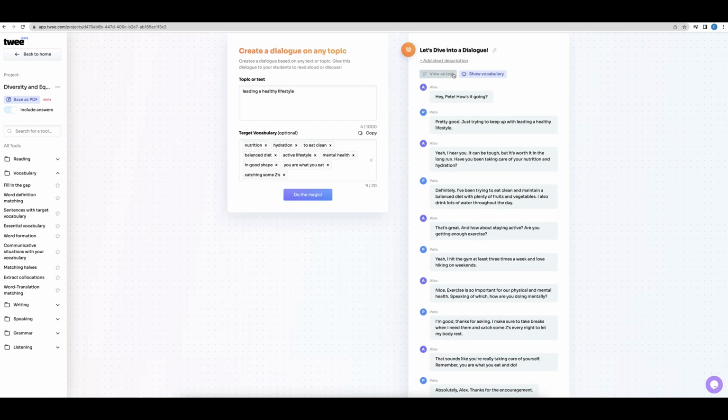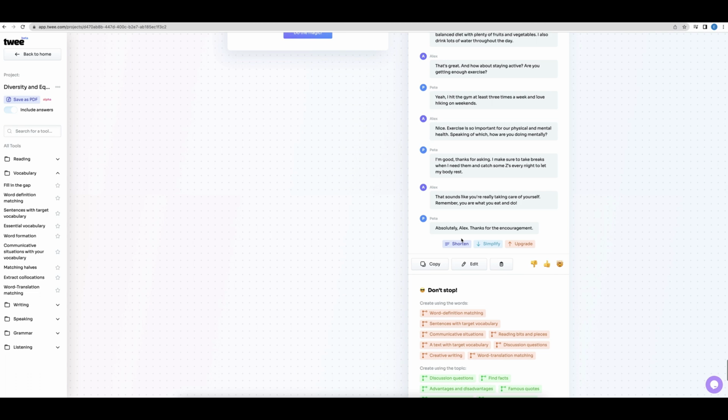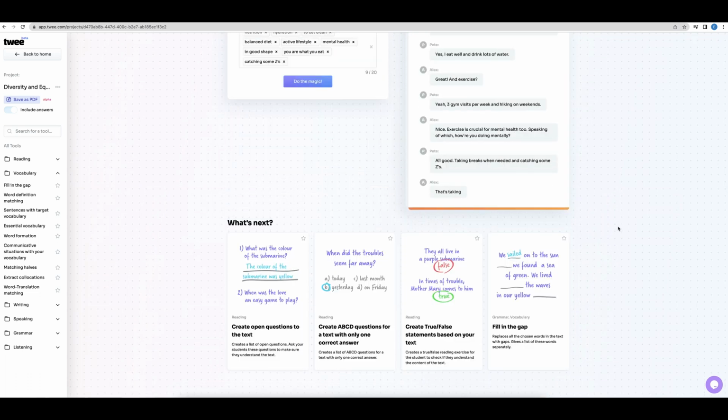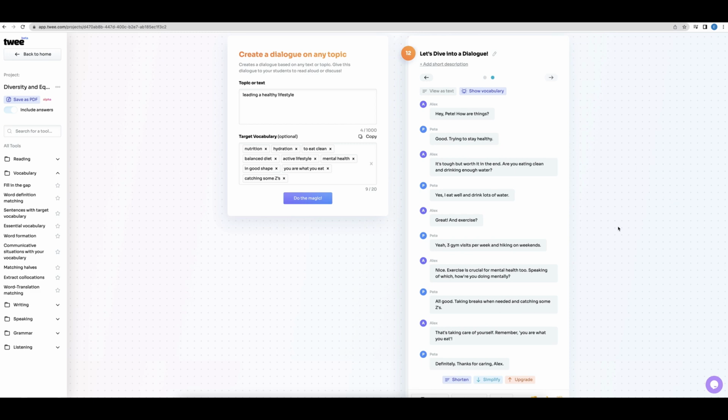I can turn it into a text. I can show or hide the target vocabulary. I can shorten it if I want to. Let's see how that works. Or I can upgrade it to make it longer.